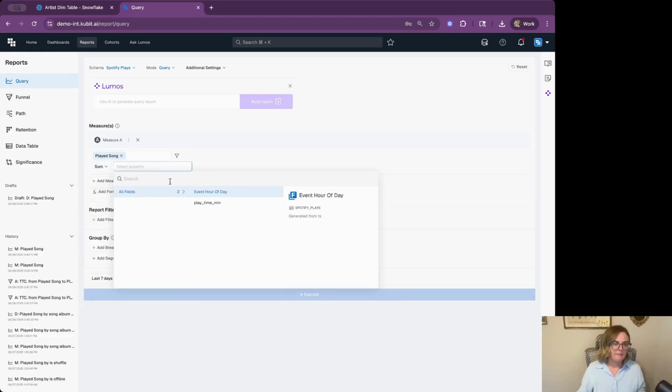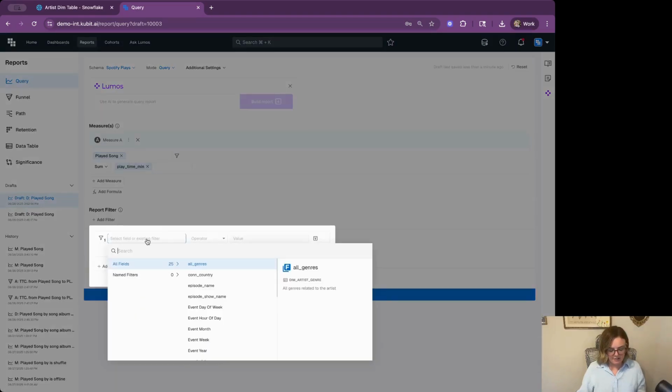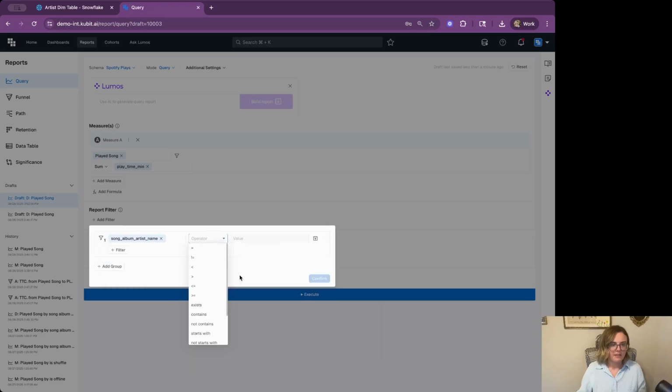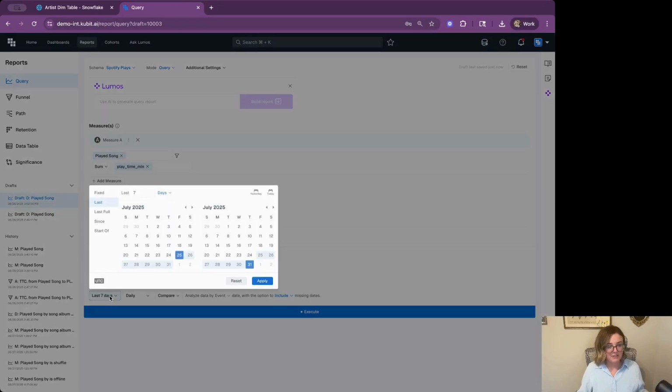Let's look at the number of times I played a song, but we're actually going to sum it by the playtime in minutes. I have a column that I created that simply converts the milliseconds played to minutes. Pretty easy. And then I'm going to add a filter on the artist, and I'm going to say it needs to equal Taylor Swift. Because this is several years of data, I've been a Spotify customer for probably 8 or 9 years.